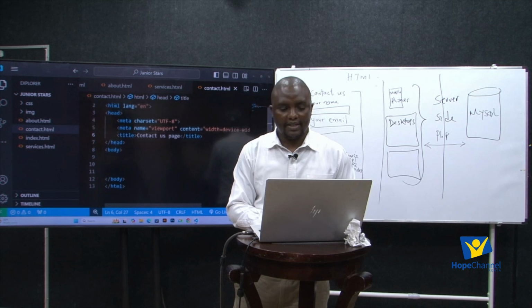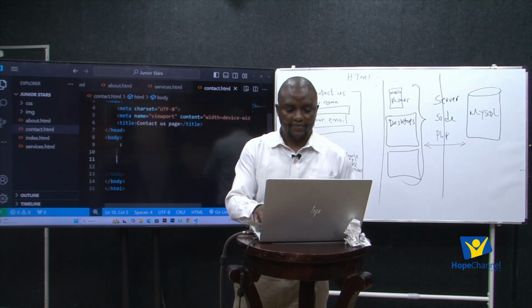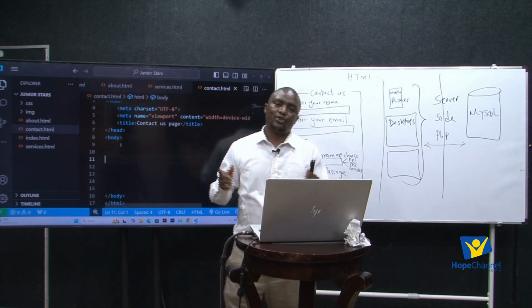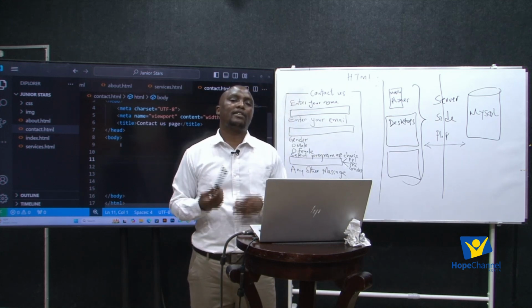Then now let us get started. The first object that you need here is the form tag.